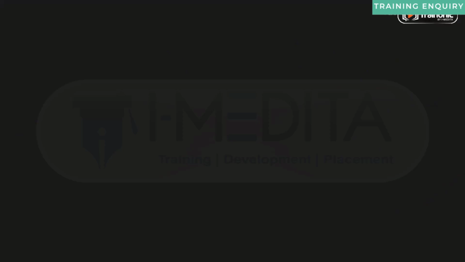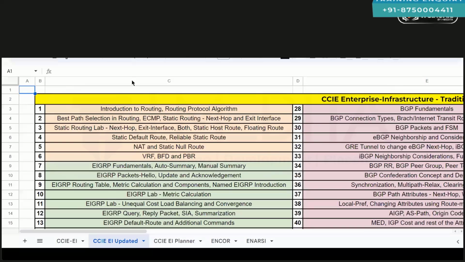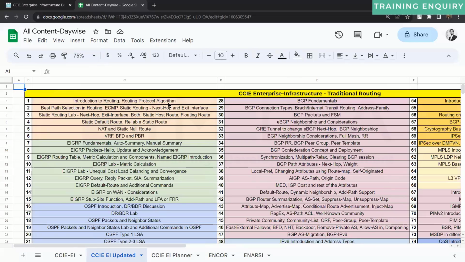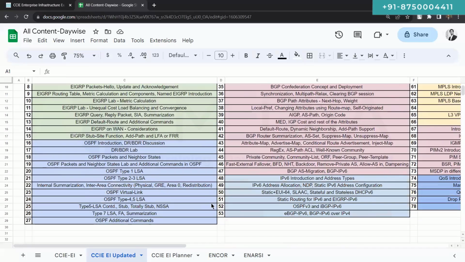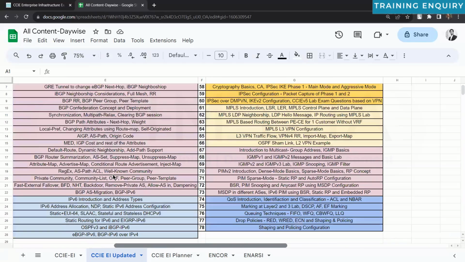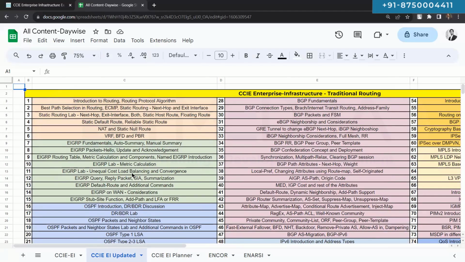Now let me show you the number of classes it will take for you to complete this entire content, and then we will talk about the documentation, like what documents and everything you will get. Just a second. So this is the content that we will talk about, from the routing point of view. This is from one of the old classes.